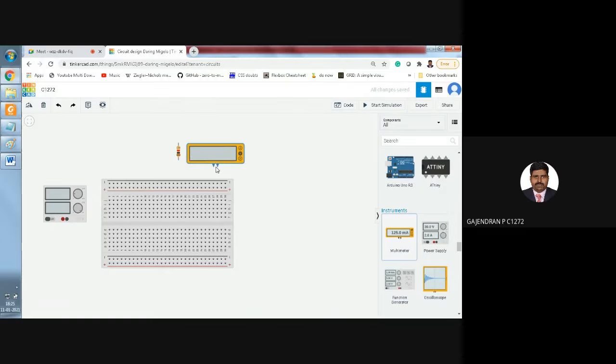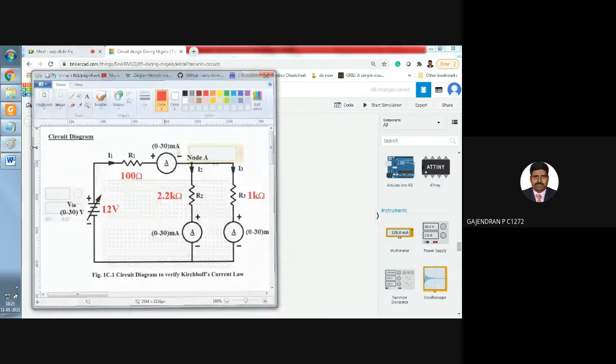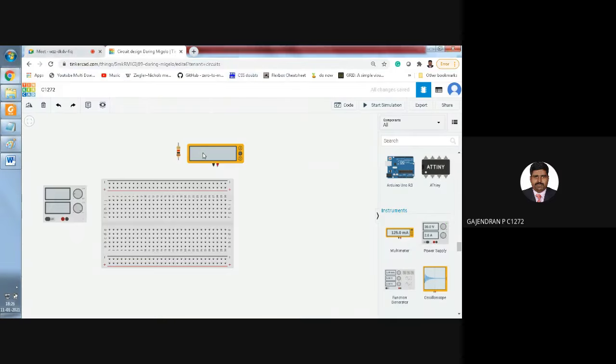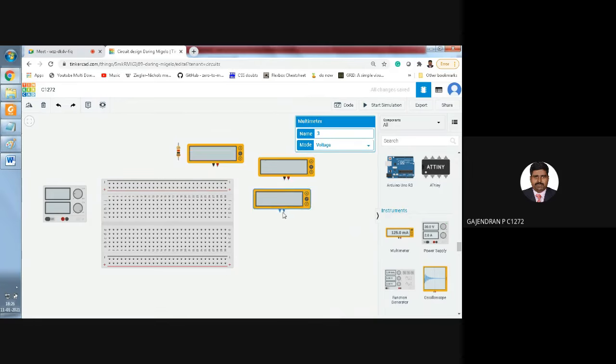That's all. So in Kirchhoff's current law, we need ammeters. How many ammeters we need? As per the circuit diagram, we need 3 ammeters. Okay. How to get 3 ammeters? Yes. Simply Control C and Control V. You will get 3 multimeters. Now what I need to do? I need to change the default voltmeter reading as a ammeter. Do it in all the 3. That's all. Now we have got 3 ammeters in our hand.